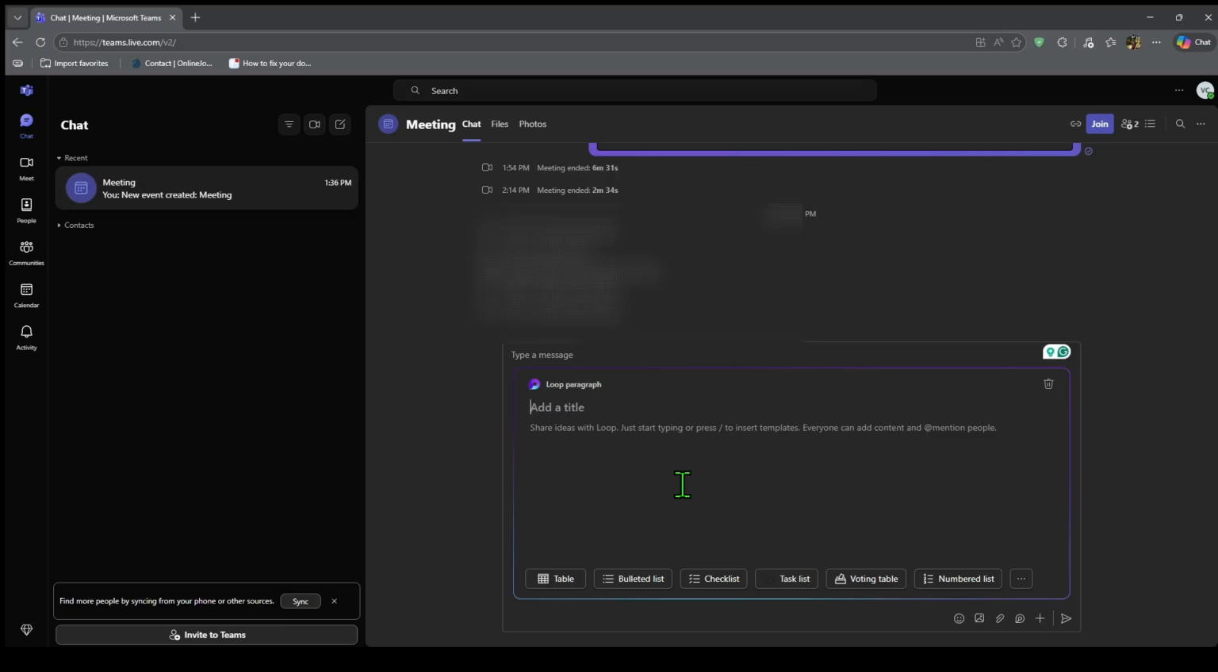Once you've added the content, click Send in a chat or post in a channel. After that, everyone in that conversation who has access can edit the loop component directly in the message. Microsoft says the changes appear in real time for everyone. Now let's look at how editing works.